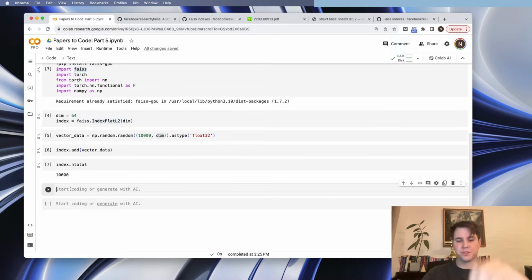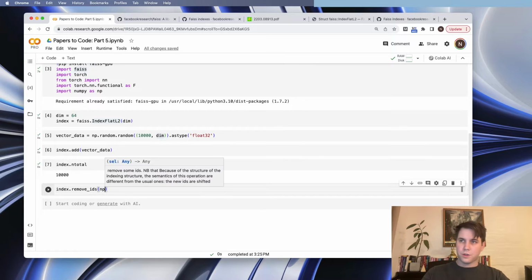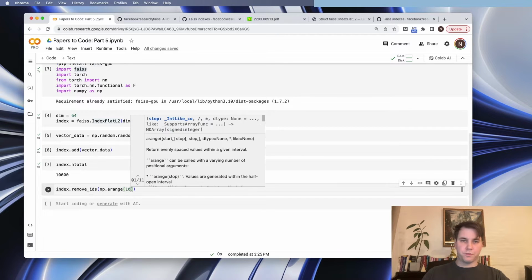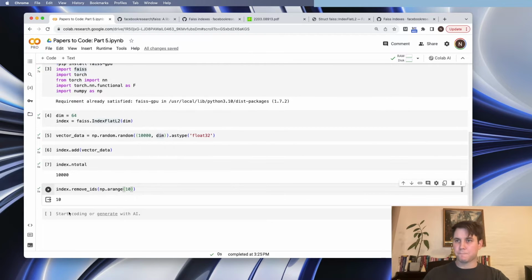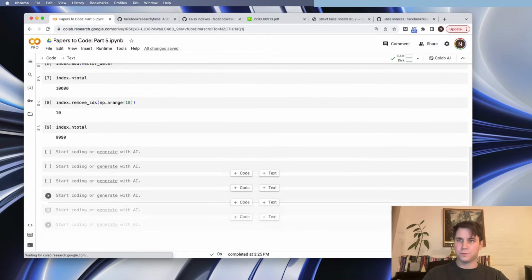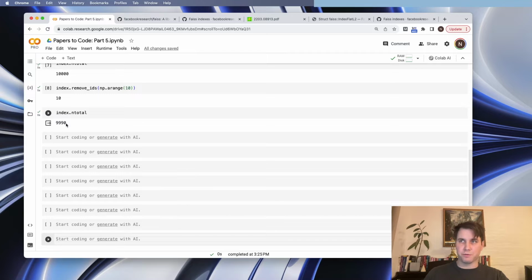This index also supports removal, so if we want, we can remove the first 10. And now we can see, okay, we've removed 10. So now we have 9,990. It's just a very basic overview of how to use faiss.